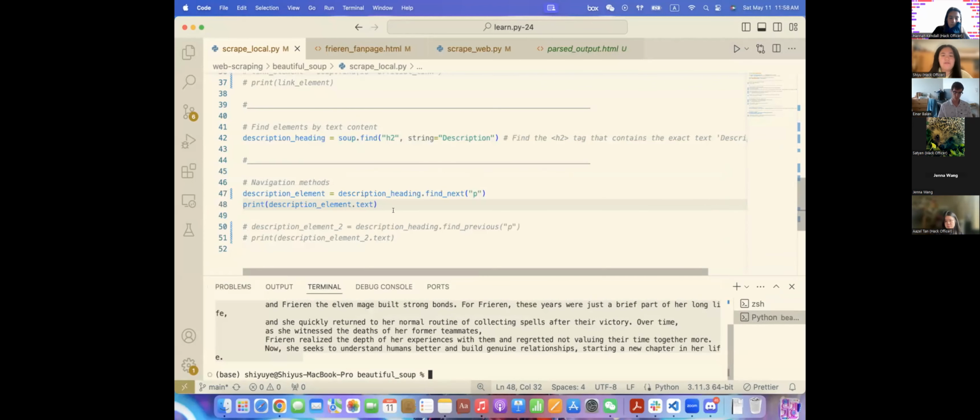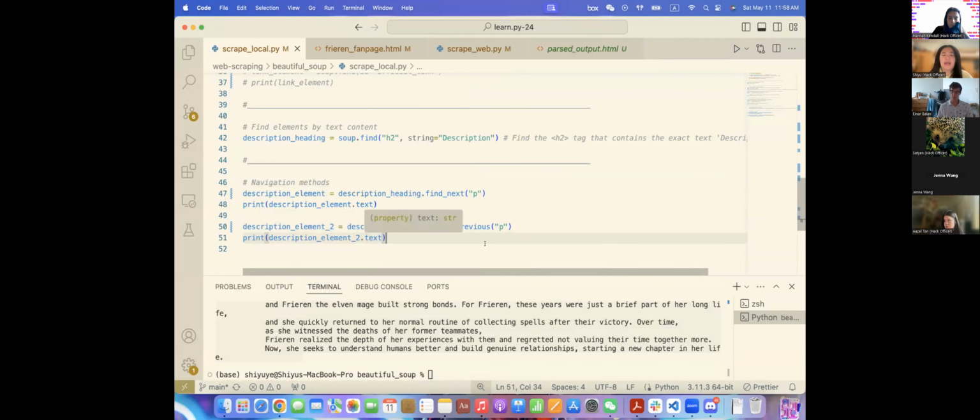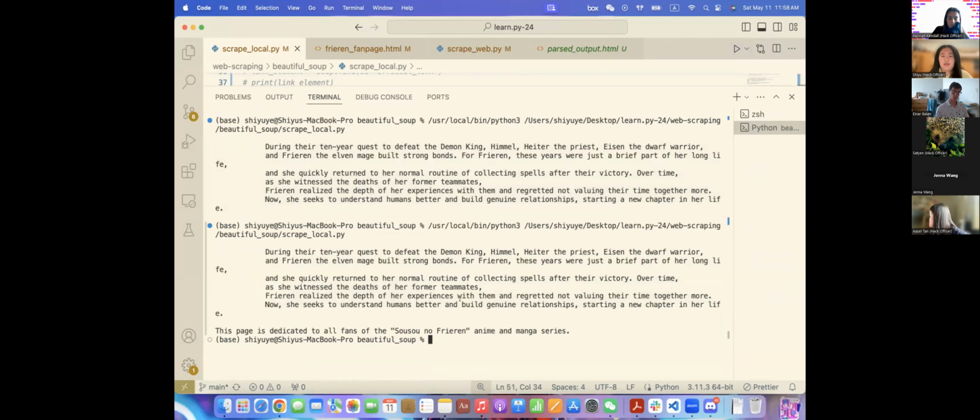And also, aside from going to the next element, you could also go to the previous element, where you will use, pretty self-explanatory, the find previous function. And same, I will print out the result with the text attribute. And if we run it, you can see that here, this is the next element, and this is the previous element of description.